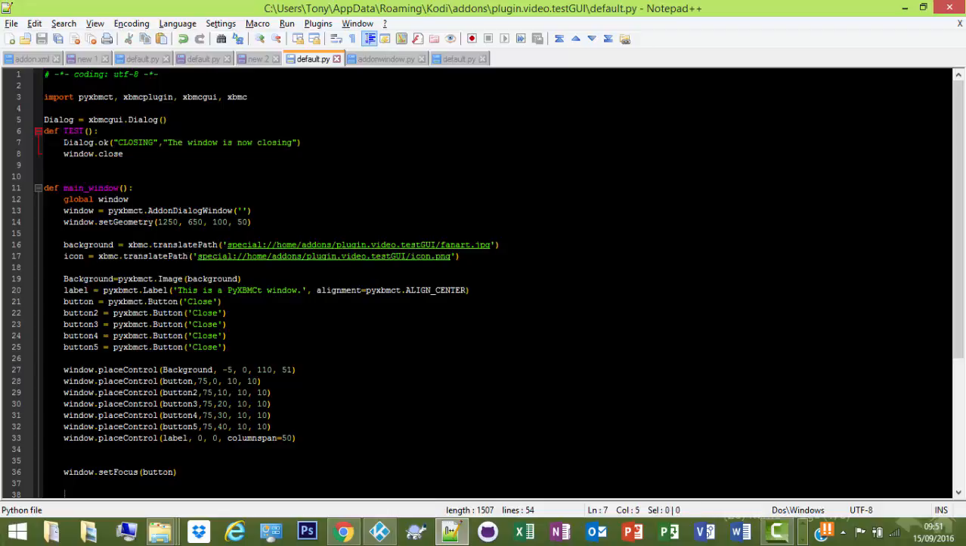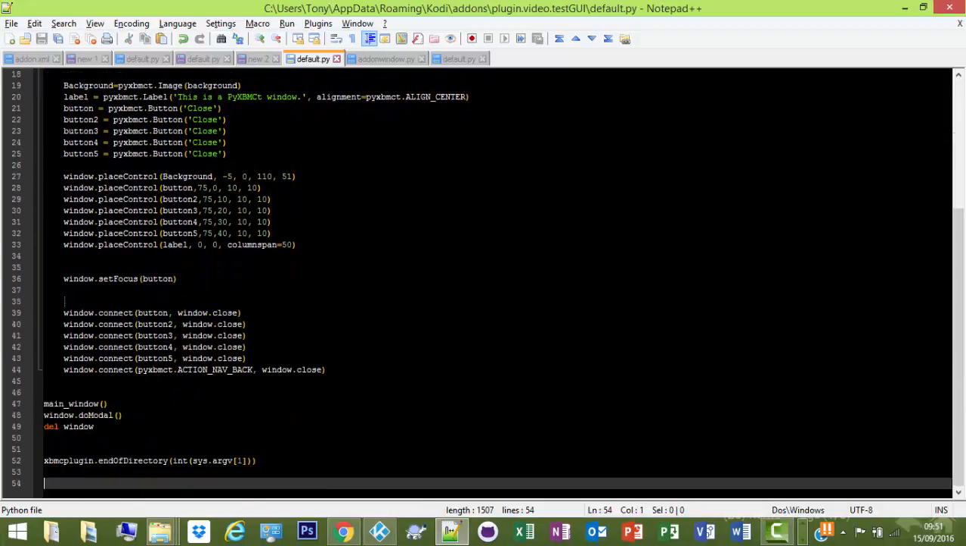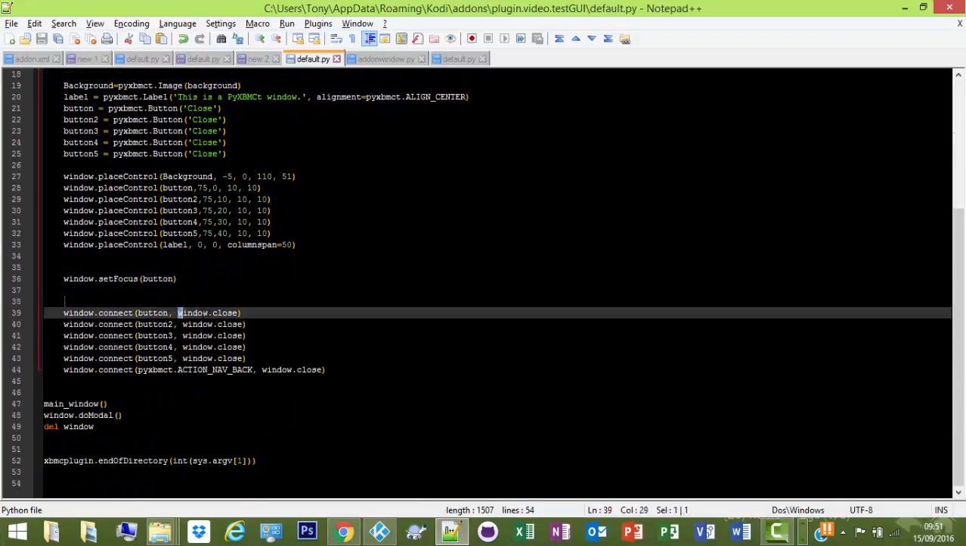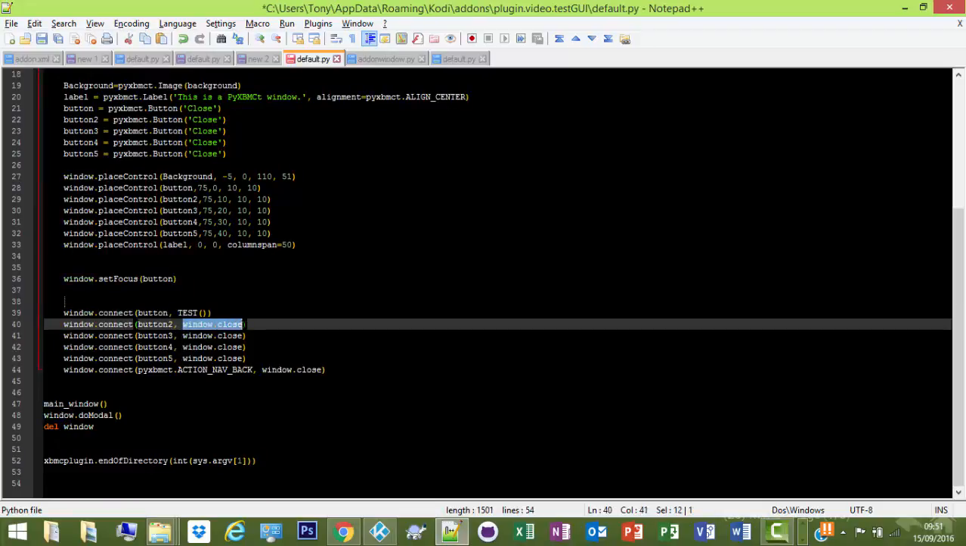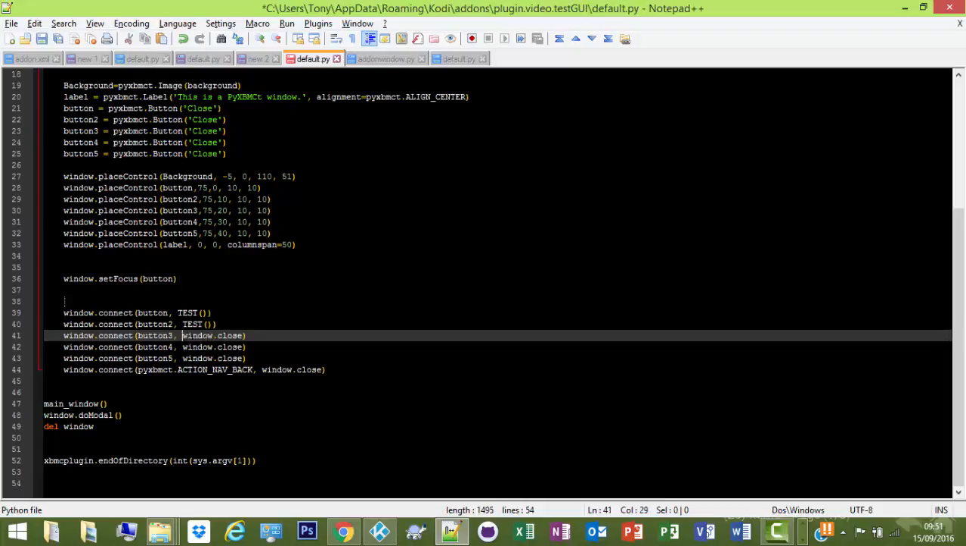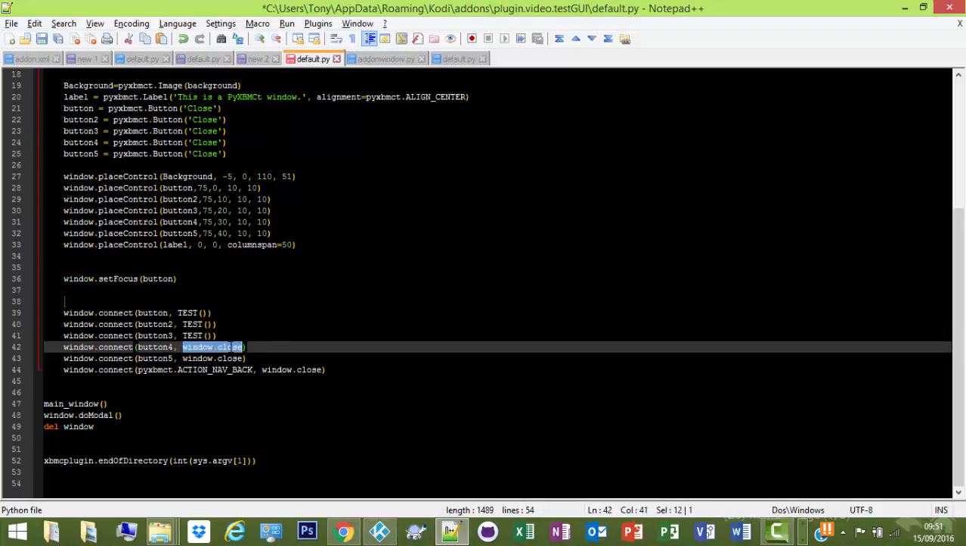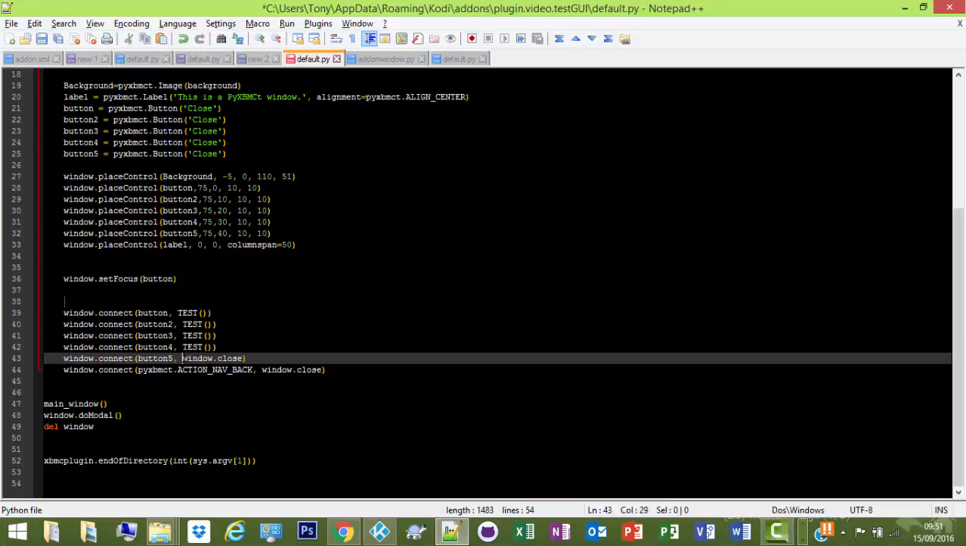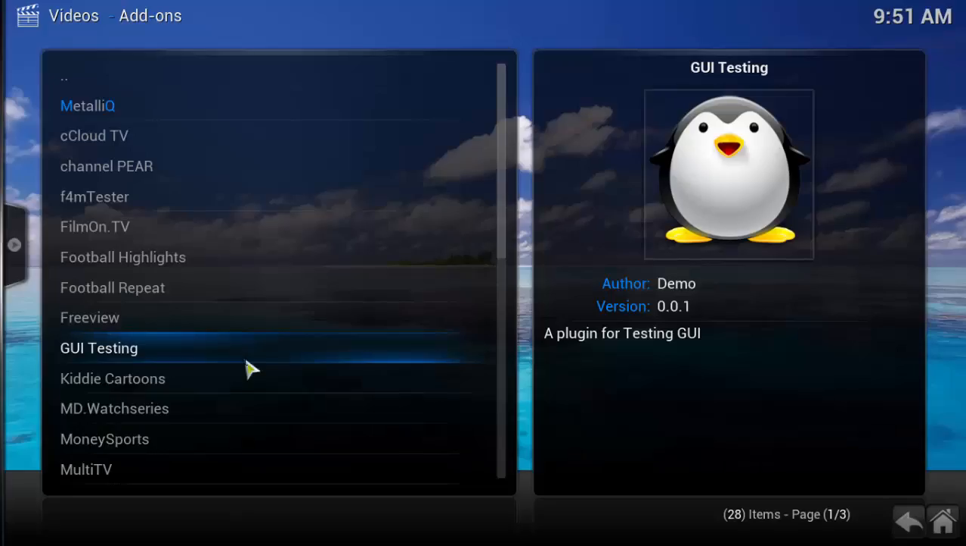So now if we go down, and rather than linking the buttons to just closing the window, we're going to link it to test. So obviously this is a simple bit of code, but if you wanted it to do something a bit more specific, you can control what they do, where they are.